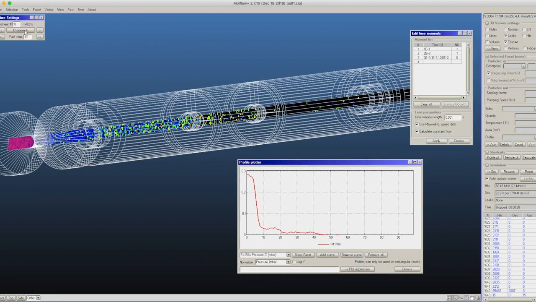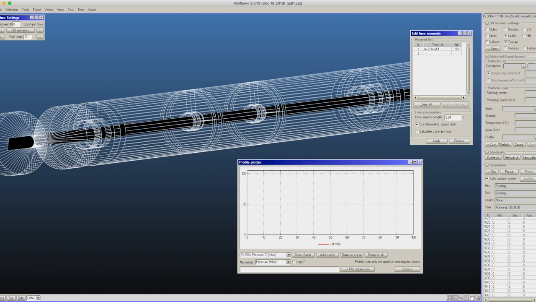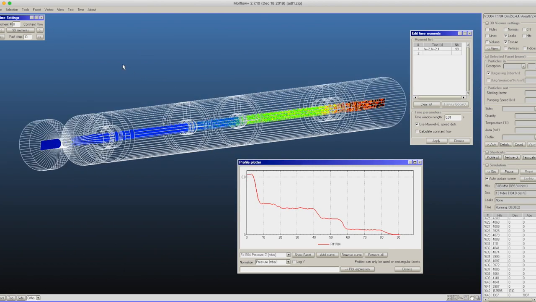I believe that at this point, I need to increase the time even further. Now I will delete these lines, and I will simply do a series, starting from 10 to the minus 2, with a step of 10 to the minus 2. I'd like to go all the way to 1 second, which is 99 moments. And correspondingly, I'm increasing the time window to 10 to the minus 2. And I will just disable constant flow for simplicity. So let's see what happens.